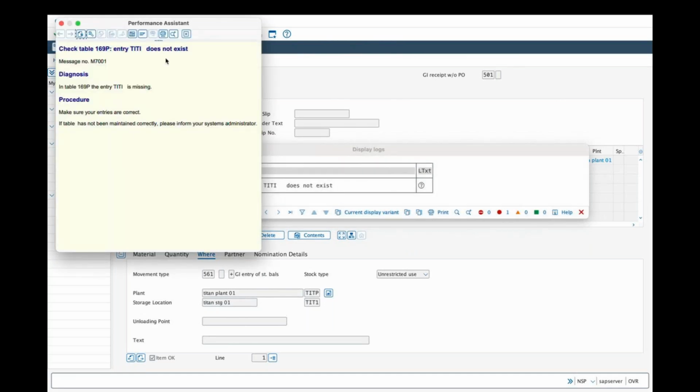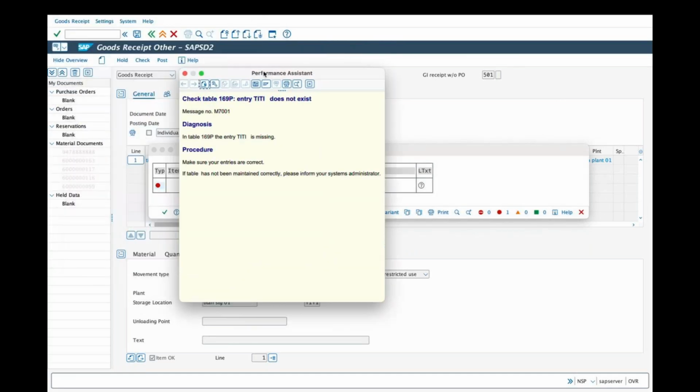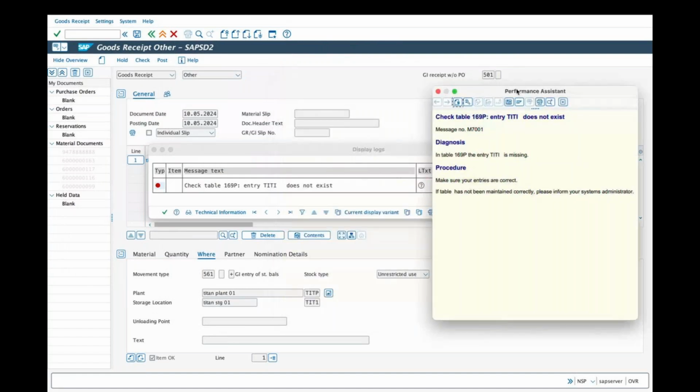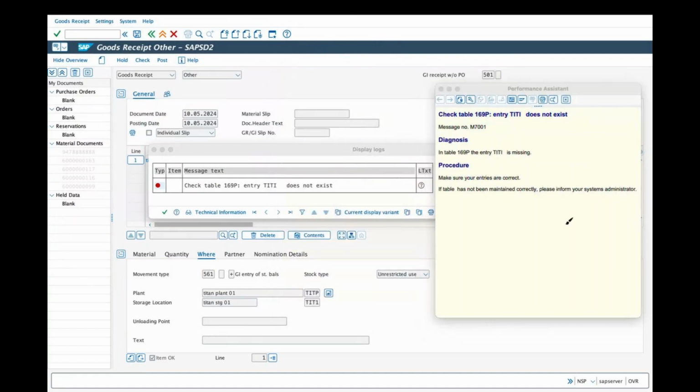It will give you a brief text about the purpose of this error. What is it saying? In table 569P, the entry TITI is missing. TITI is my company code, it is missing. Make sure your entries are correct. If the table has been maintained correctly, please inform your system administrator.